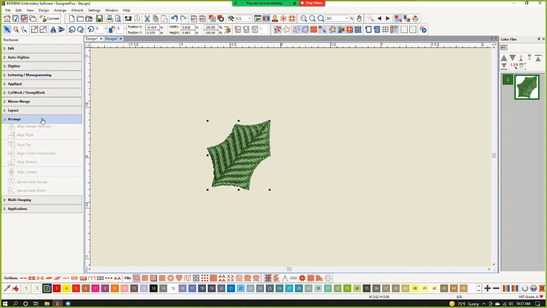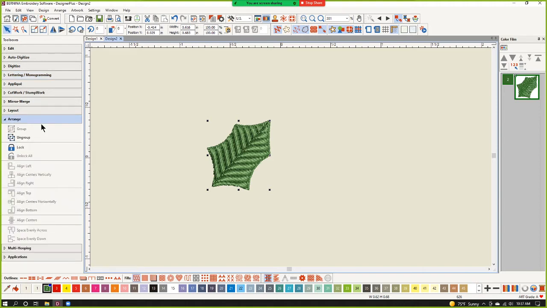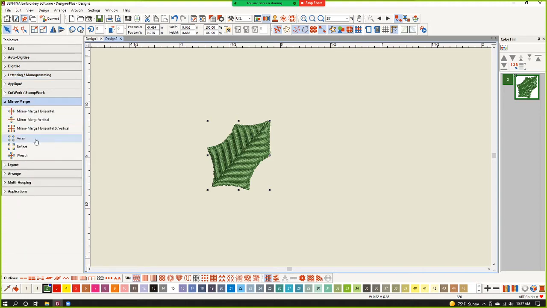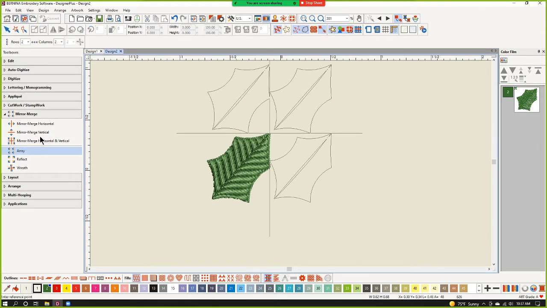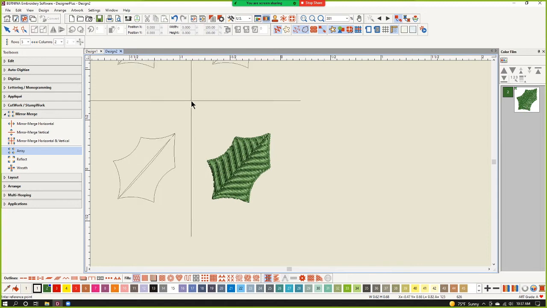I want a whole bunch, so I'm going to go to, I always think it's arrange. It's not, it's mirror merge, but I'm thinking array, arrange. I'm going to do an array. I want 5 rows, 2 columns. It doesn't really matter how many.